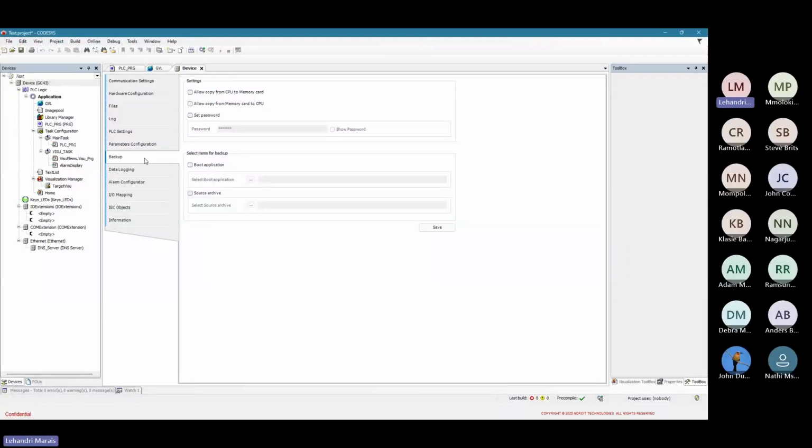The next tab, which is your backup tab, allows you to set up settings for your backup and restoration of your project on your GOC. So that includes setting up a password. This will also allow you to back up and restore your program.